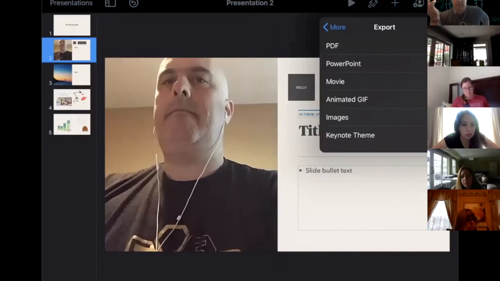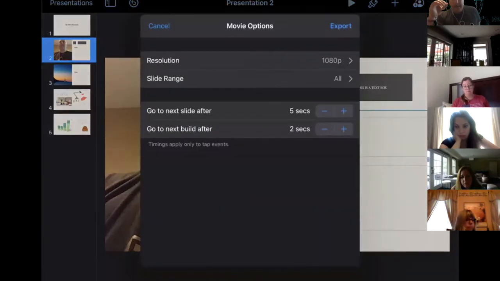PowerPoint will essentially convert it to a PowerPoint file. The issue becomes that sometimes the fonts aren't the same between PowerPoint and Keynote, so the colors will look different, things like that. It can get wonky. You could save it as a movie, where if you chose a movie, you can actually then set transition times on it. So it'll actually save it out.